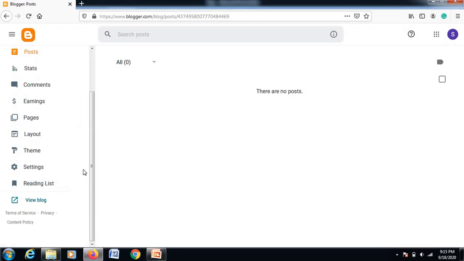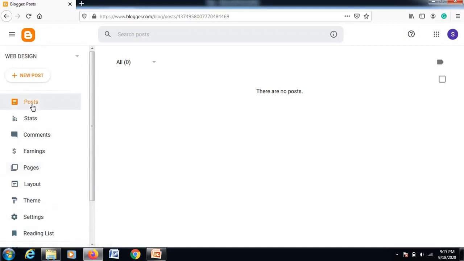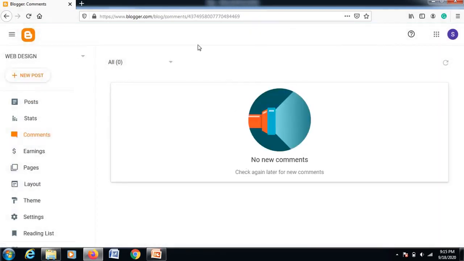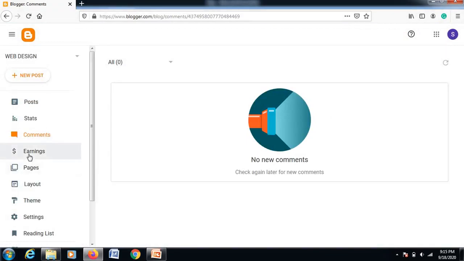We have to select a template if we want to use one. Here are many links like post, new post, stats, comments. We will see all of these one by one, and how to make a post, how to use comments. If someone comments on your post, then under comments you will see all the comments. As we have nothing in our blog, there are no new comments.